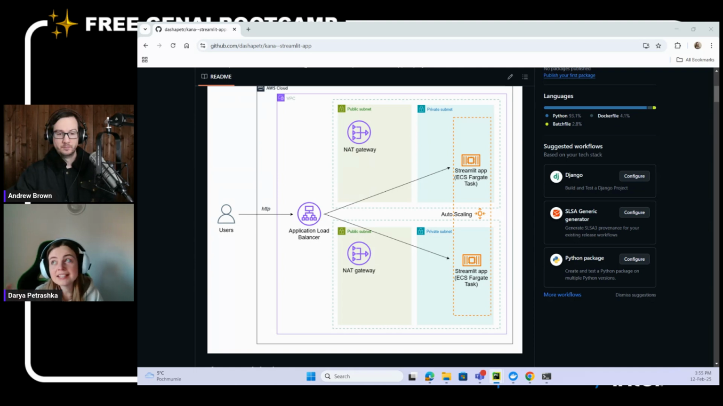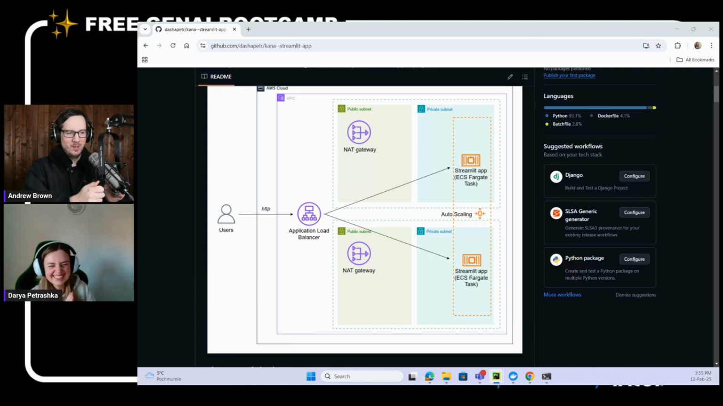The deployment topic is a separate topic, and it could be a whole bootcamp about deploying any kind of application, like Streamlit. It could be an entire boot camp. I wonder if anyone's made an entire boot camp on just this.